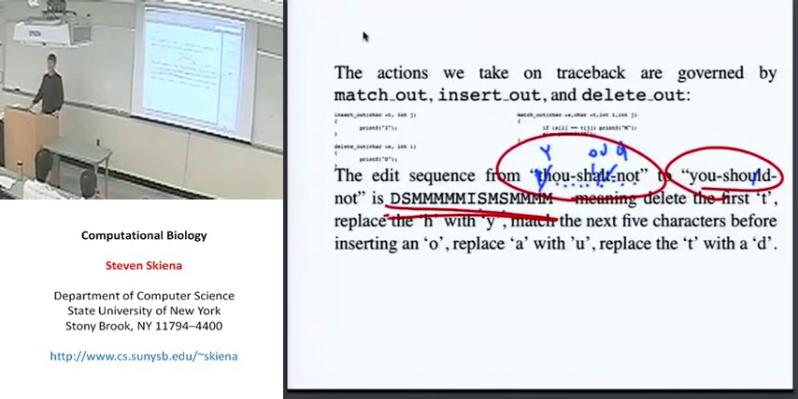Now you tell me there's 5 changes between "thou shalt not" and "you should not." The next answer is, prove it, right? This alignment is the proof. It's actually the description of how you do it. Now the question is, why do you care about that alignment?